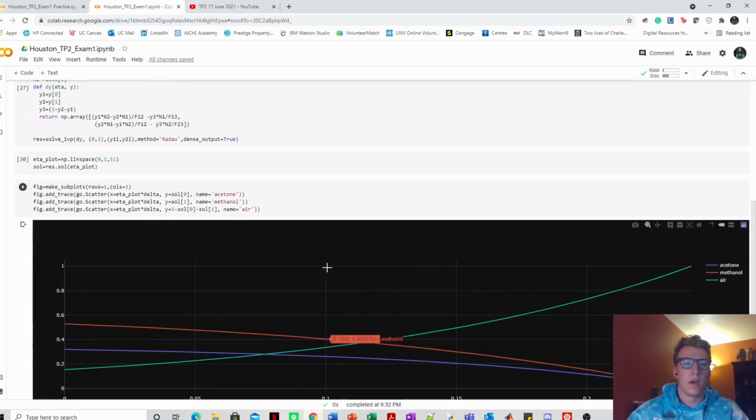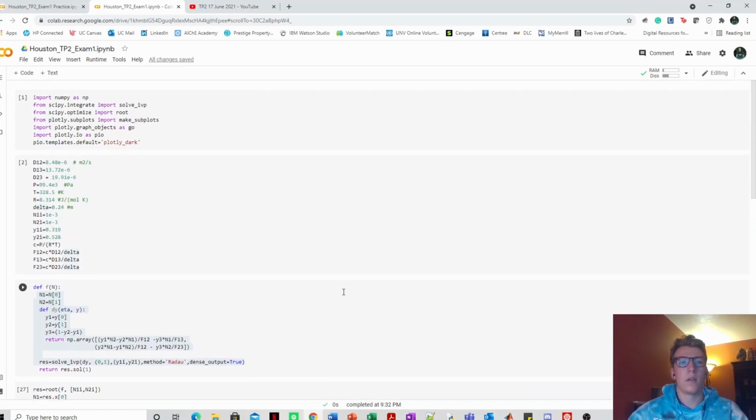So once again, this is my example on how to solve for unknown molar fluxes based off of scaling two different ordinary differential equations that were both Stefan-Maxwell equations. So yeah, that's it.